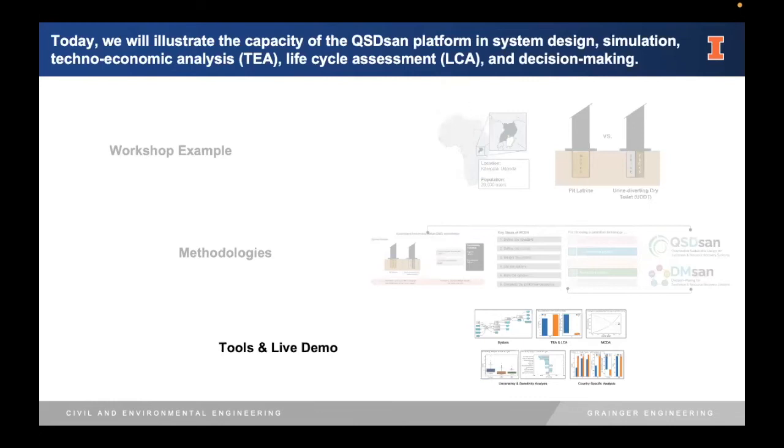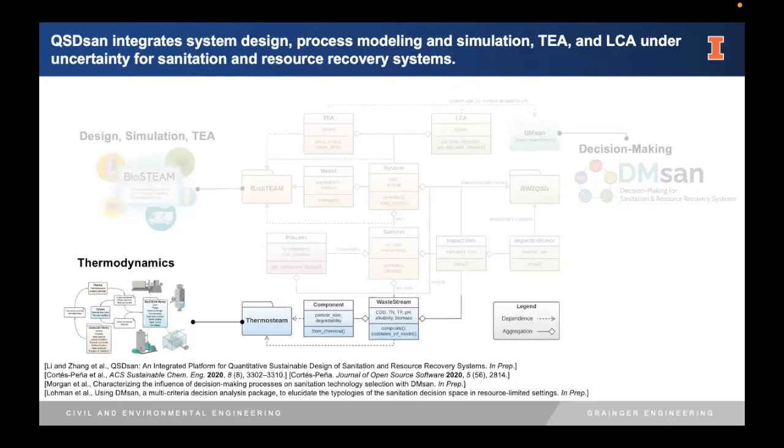All right, thanks, Tori. All right, now we are getting to the final part, which is about the tools. So the tools, QSDsan, DMsan, and also a live demo. All right, so I'll give a really quick overview of what the tools look like, and then we'll hit this live demo module, which I think will be fun. All right, so we have 2 tools here.